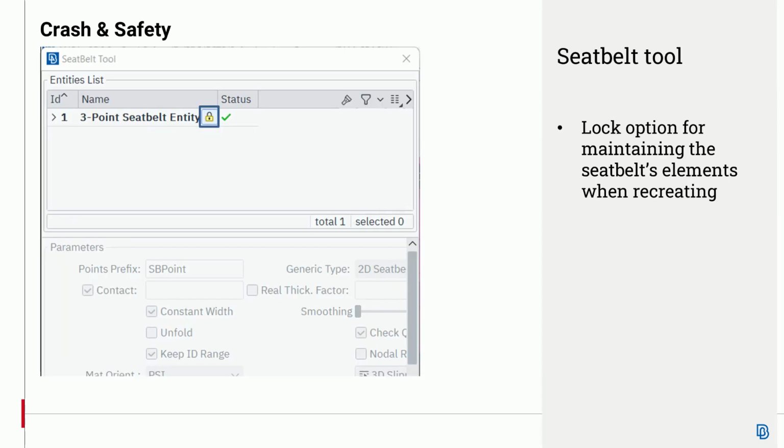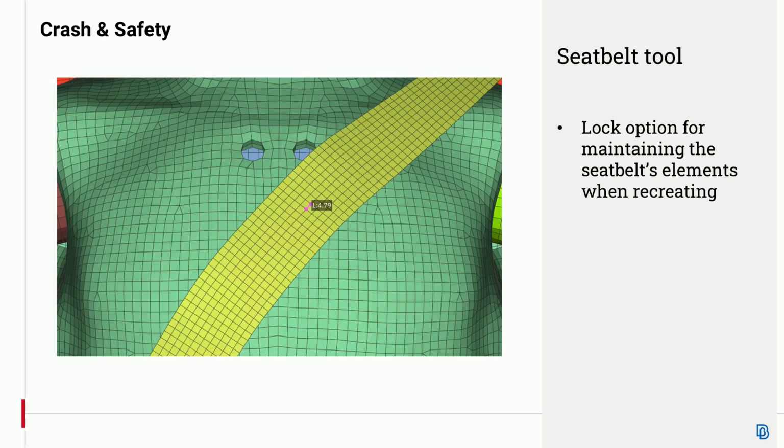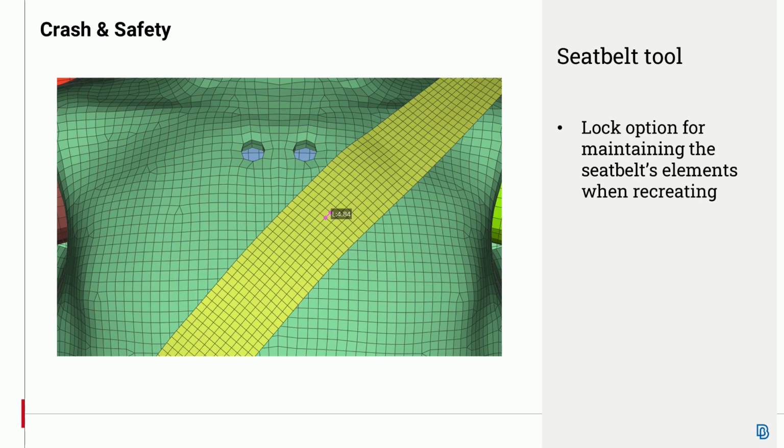In the seatbelt tool, a new lock option has been supported. This option allows maintaining the same element IDs of a seatbelt entity by only deforming them without recreating them. As shown, only deformation of the elements has taken place, keeping the structure of the mesh virtually the same.